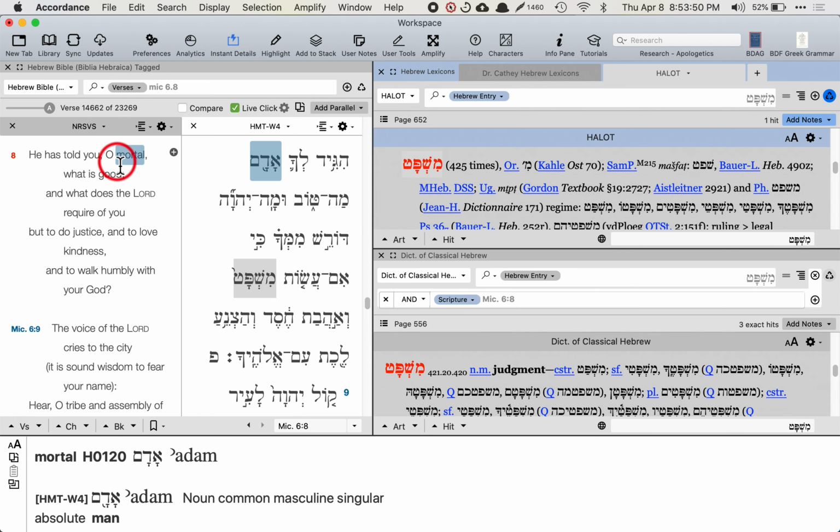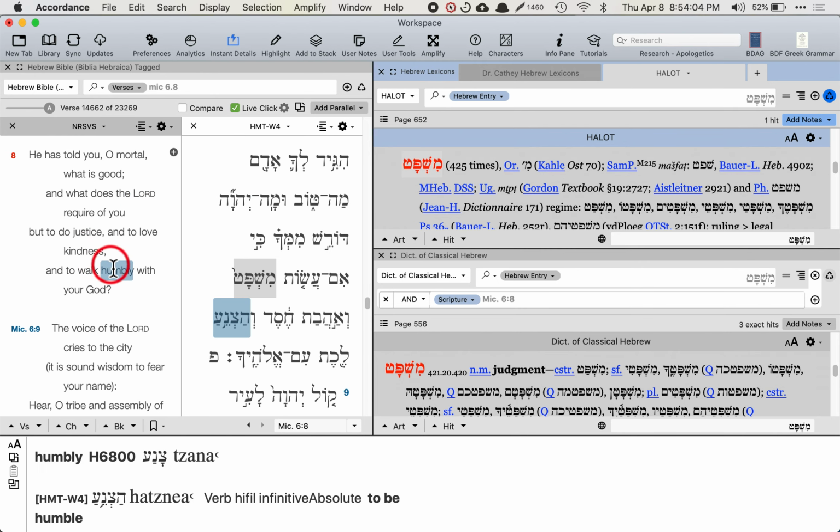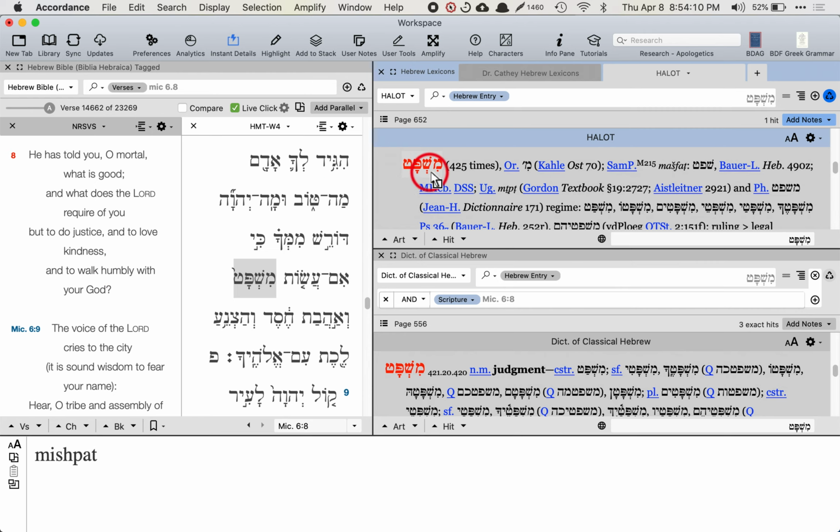I mean, there's a lot here. First of all, some translations have mortal, some have man or mankind, some have humankind, so that gets me curious about the Hebrew word. The word good, tov, I might want to unpack that. Justice, kindness, walking humbly. So there's a lot here, and I could see reading Micah 6:8 and wanting to triple-click on a bunch of different things.